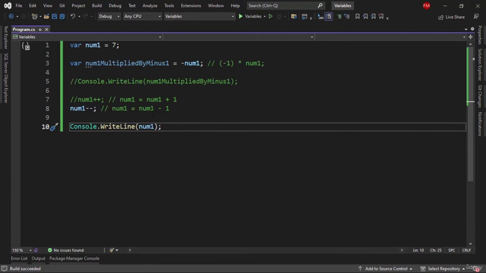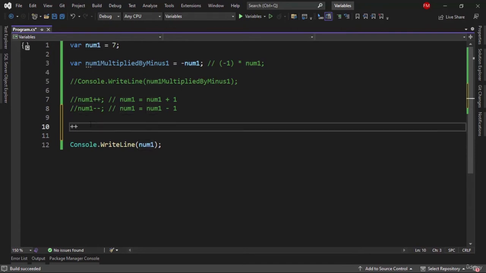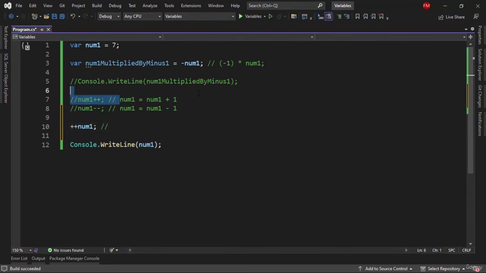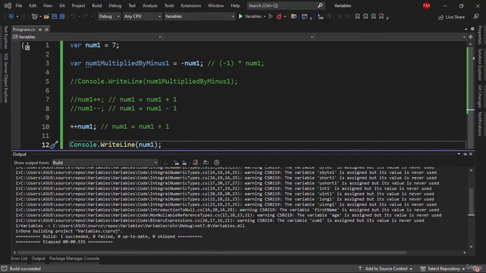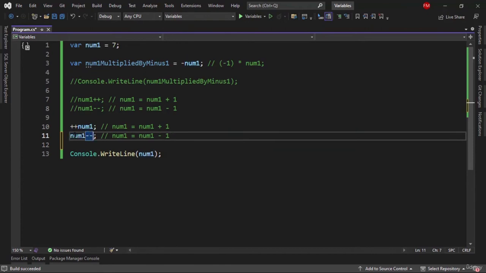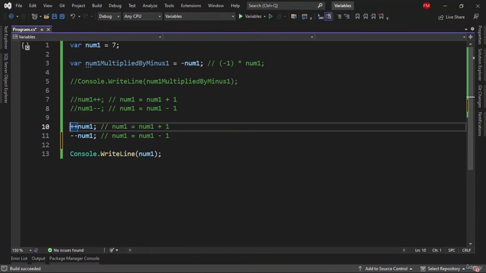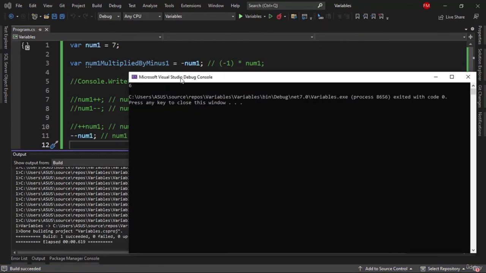Now, something that you may see also is to have, instead of, for example, num1 plus plus, plus plus num1. This is, again, the same as this. It is not exactly the same, but the value is going to be the same. For example, this is going to be 8. Let's see that quickly, that we have 8. And the same goes for, let me copy this and paste it here. Let me remove this and just put this at the front. And let me comment this out. And you're going to see that indeed, minus minus num1 is going to be this. So we're going to have a 6 in the console, as you can see here.